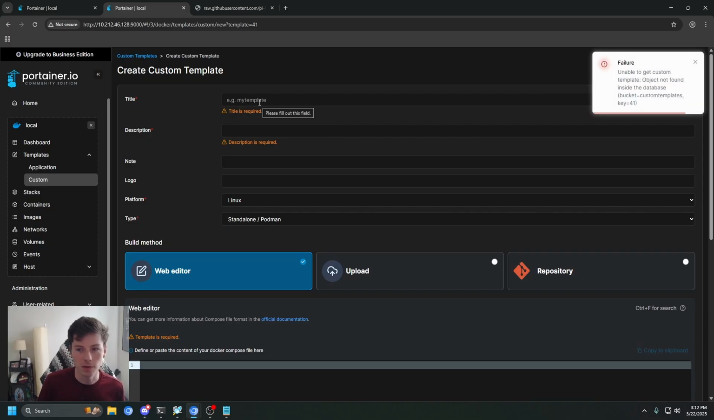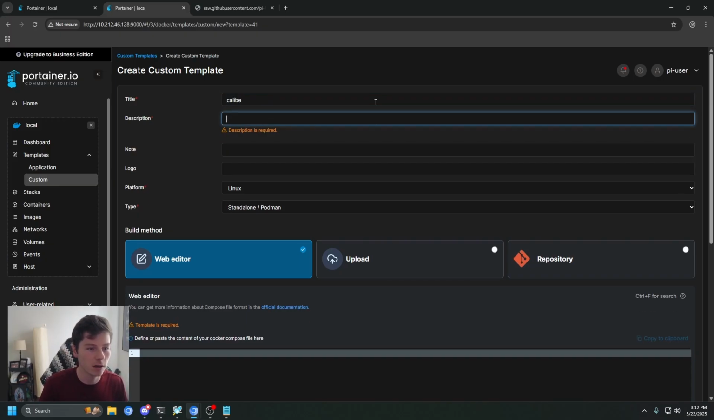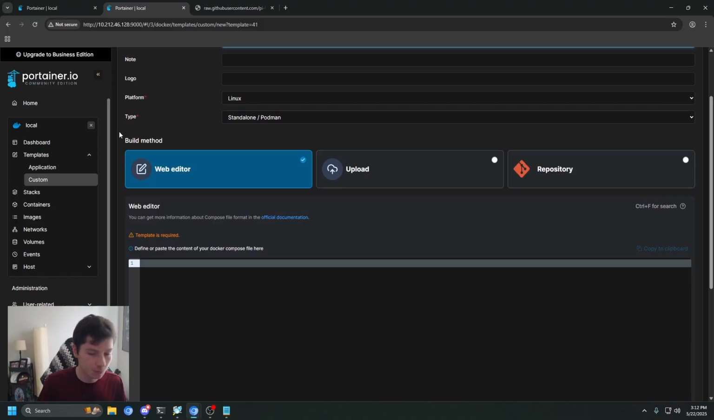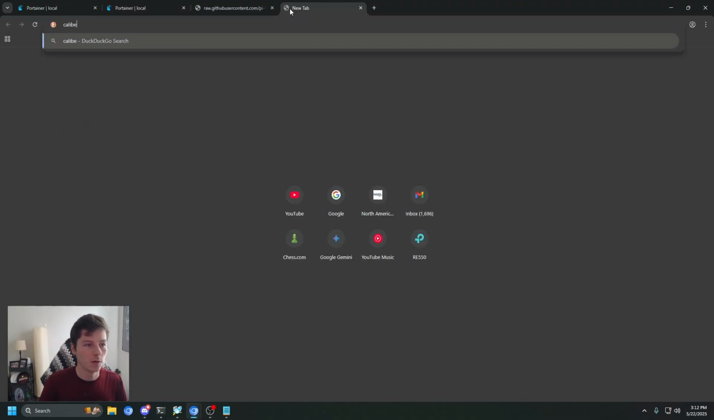So, new template. Let's get a new template. The next template that I want to do, say I want to host a book server, or start hosting EPUBs so I can put them on my Kindle and get more use out of that. Let's say Calibre is the server that I want to use. I'm going to name it Calibre. Put the description as book server, platform Linux, standalone, perfect. This looks great. And then what you can always do is look up Calibre Docker compose file.